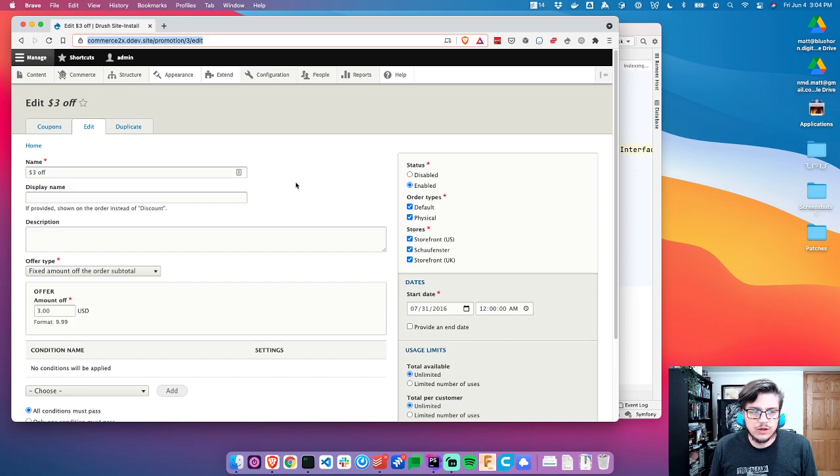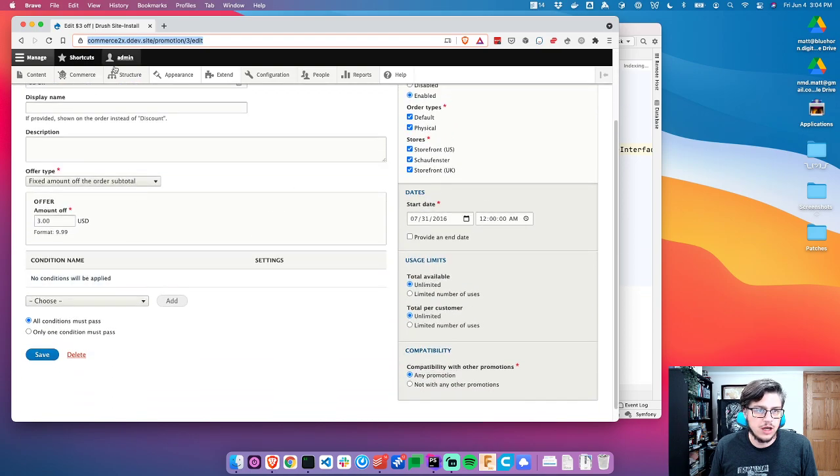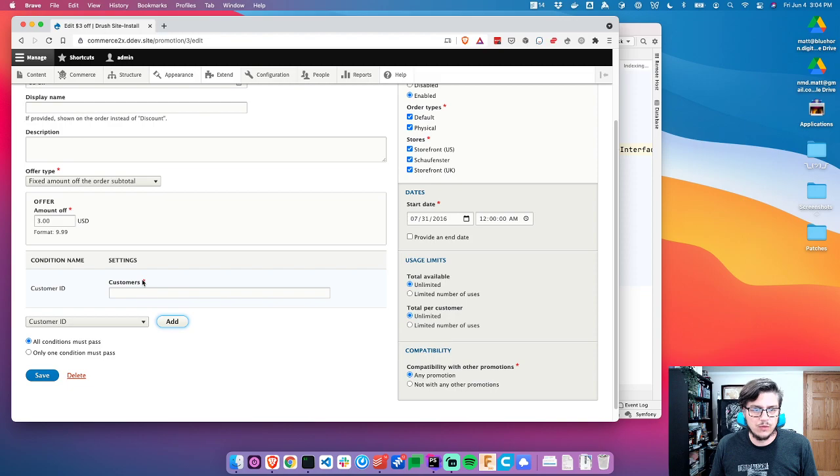So last week we went through changing. This is the current user interface that I've been working on, where it says condition name, settings. You choose an item. So we'll pick customer ID. We click add, and it will add it into this table. And with that, we have a way that we can add compounding conditions.